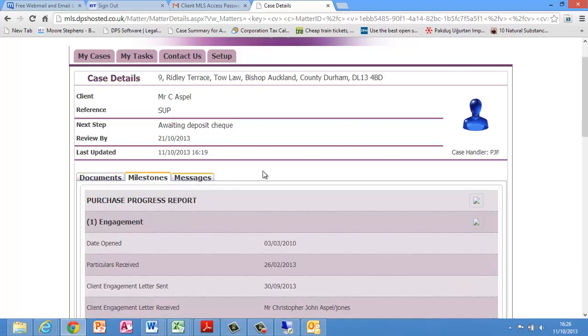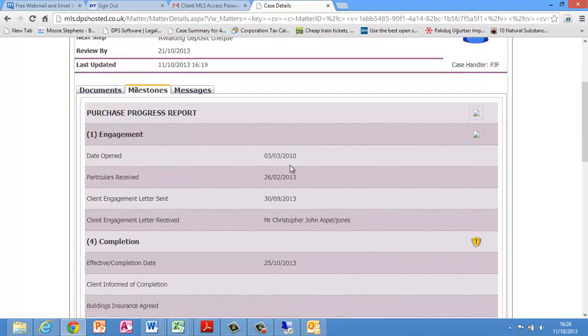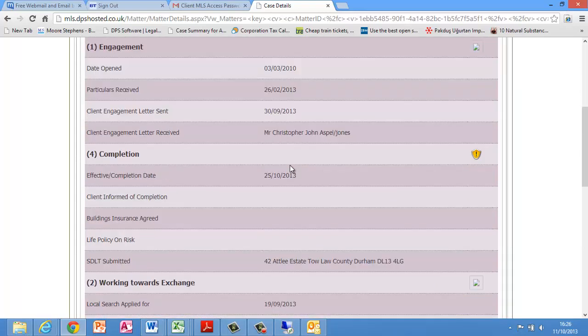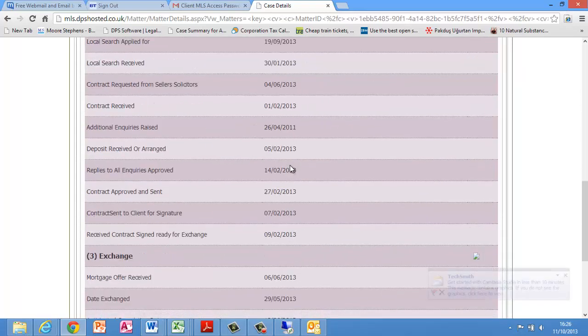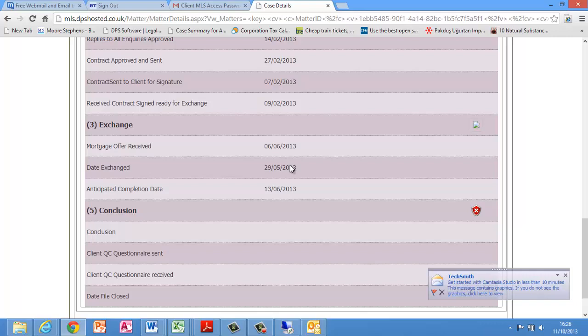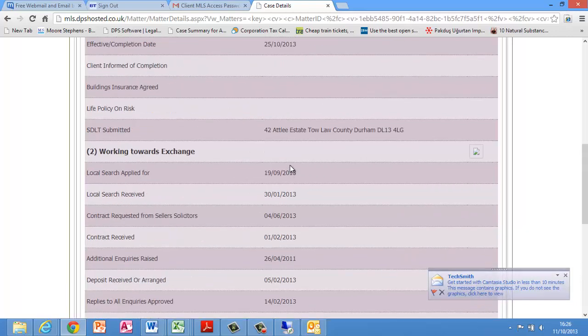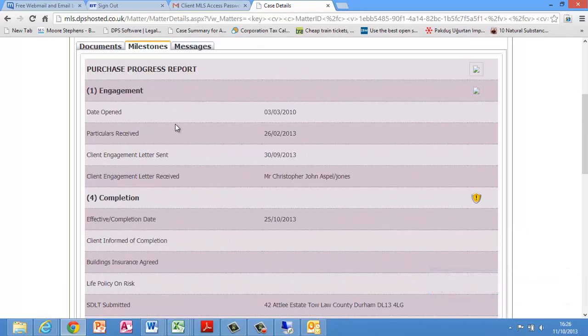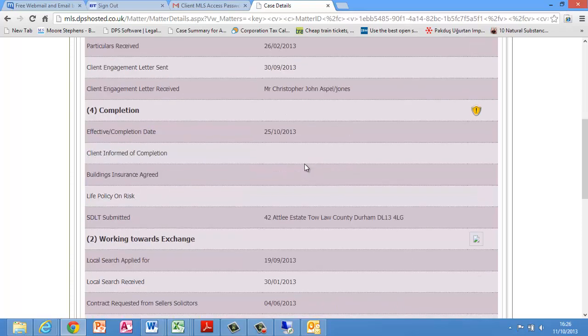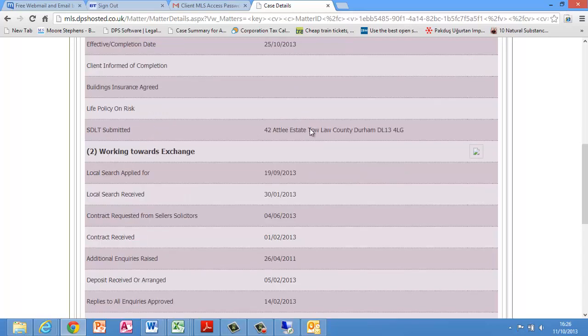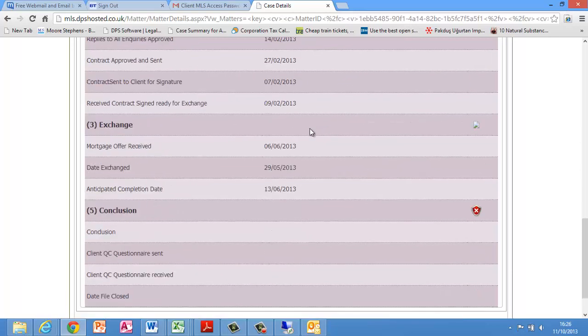Now, what are these milestones? This shows me my milestones that are done on this particular matter. And as you can see, these are the milestones that have happened on this particular matter. So when we were engaged, that's the date it was open, that's the particulars received, the client engagement letter sent, and the client engagement letter received. There's our effective completion date, but we haven't informed them. So really these are the actual milestones on the system.